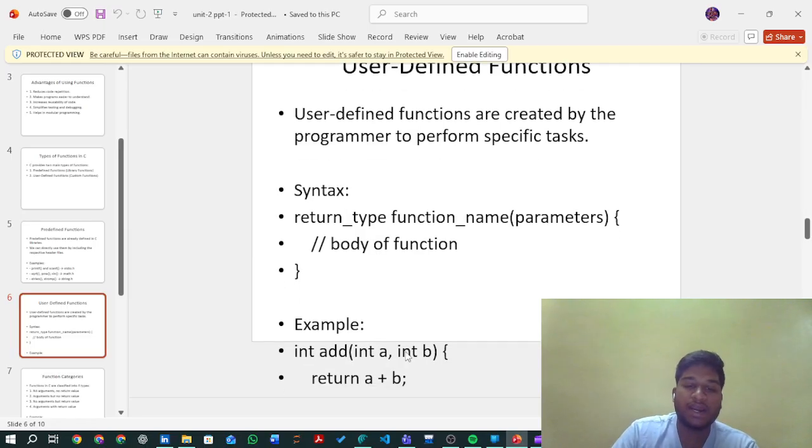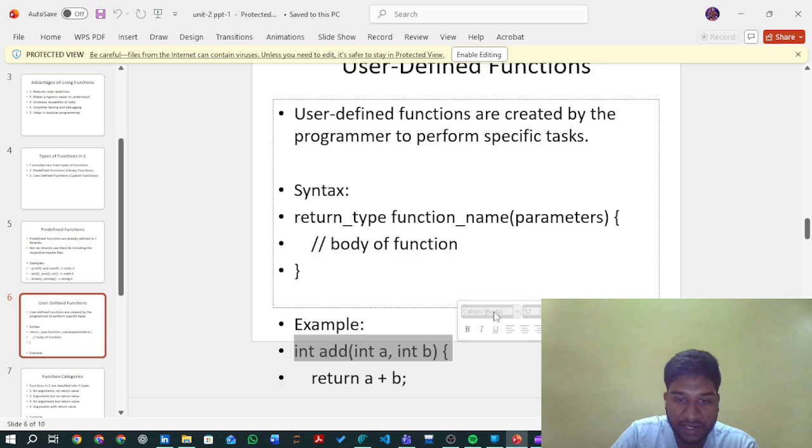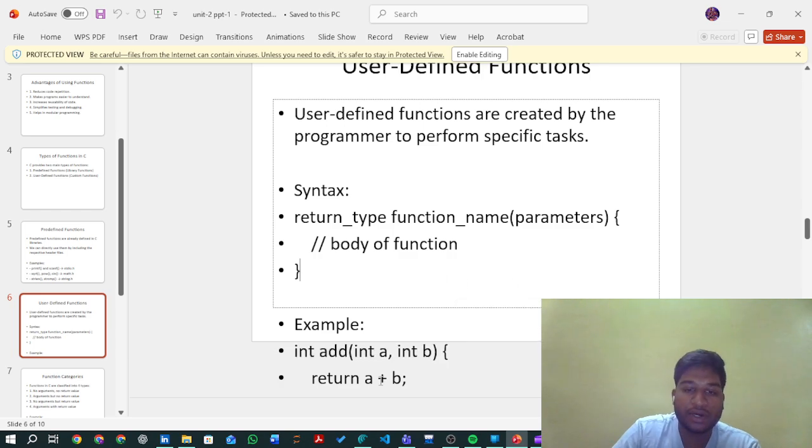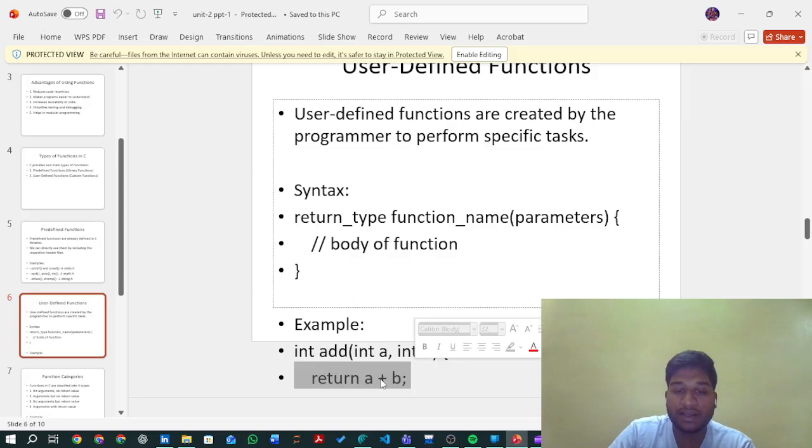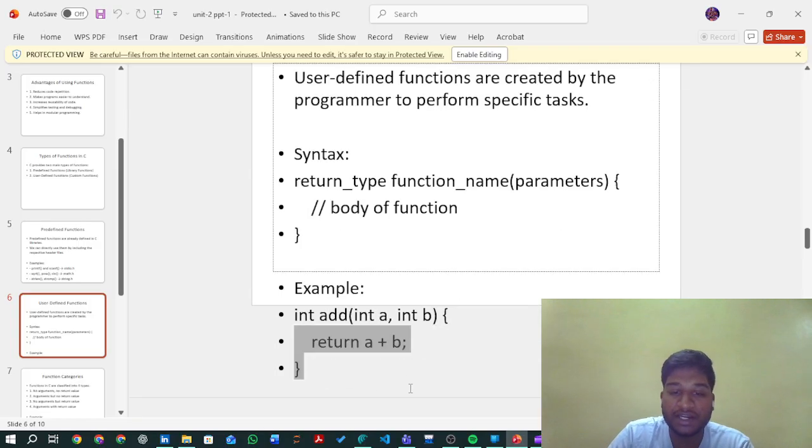For example, int add: int is the data type integer, and in this line we are saying we need to add two numbers a and b, so we are using the function add. In return we are giving a plus b, so we are returning the value of a plus b to the function again.